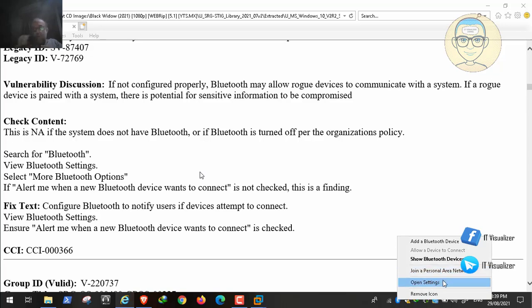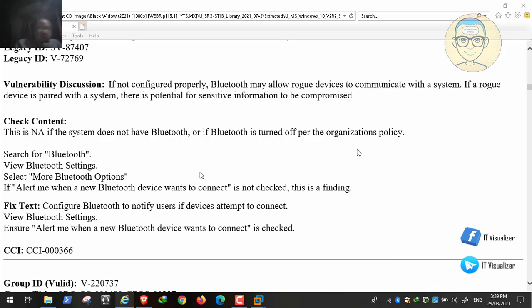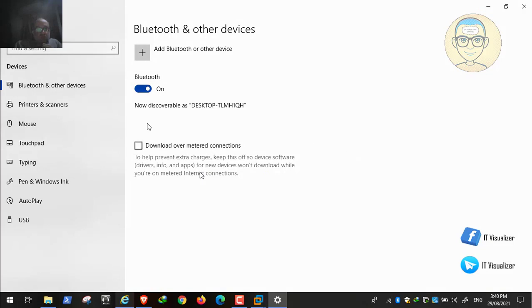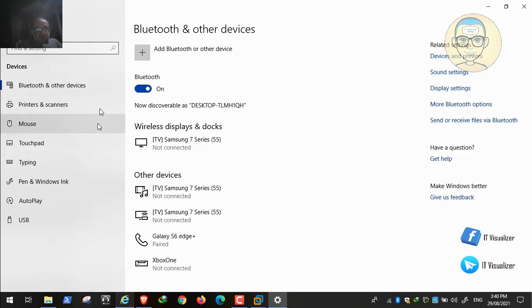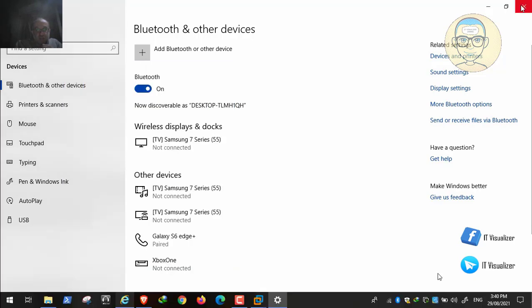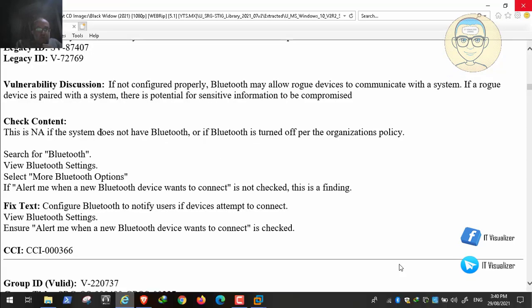Open setting. Now if we go to Bluetooth and other devices here, and then more Bluetooth options, here we can see alert me when a Bluetooth device wants to connect. So this is good, and show the Bluetooth icon on the notification area, so the Bluetooth will appear down. So this is done, we have it already.